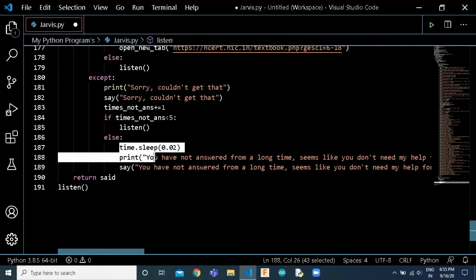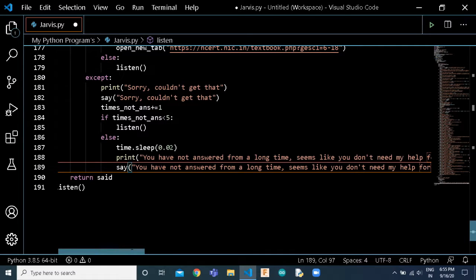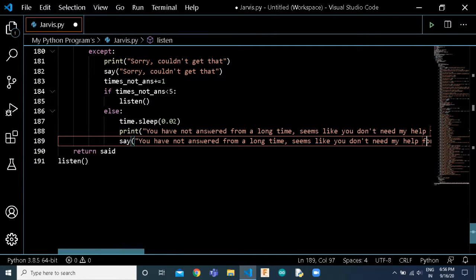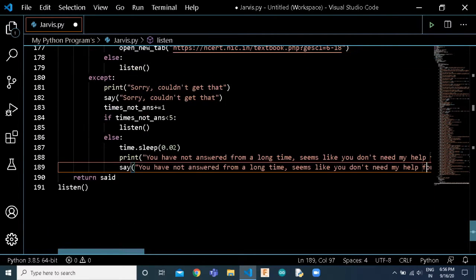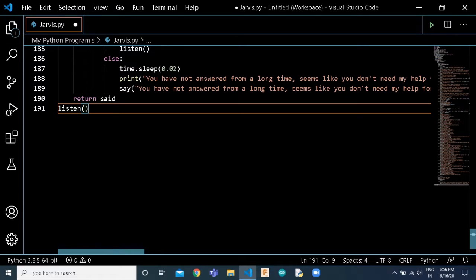It's going to take a little pause, and then it's going to say you've not answered for a long time, and then it's just going to stop, because now you don't need it. In the end we return the value of said, and that's where our function ends, but it still will not work because we have not called the function. Therefore here we just call the function.